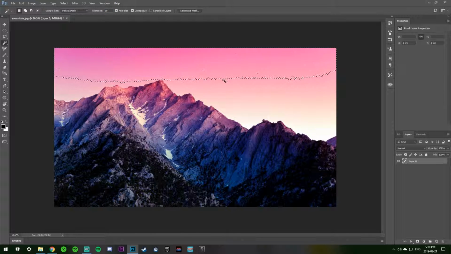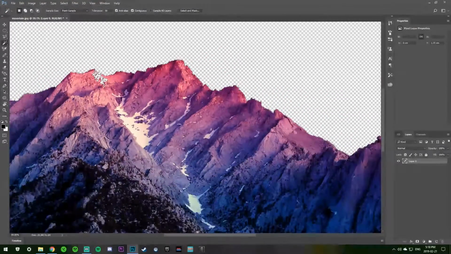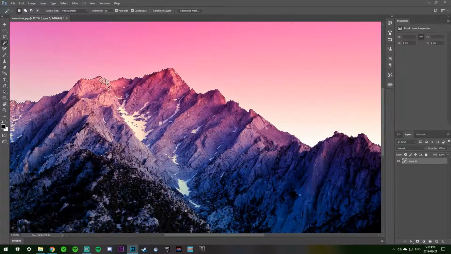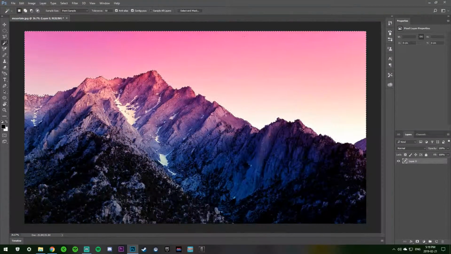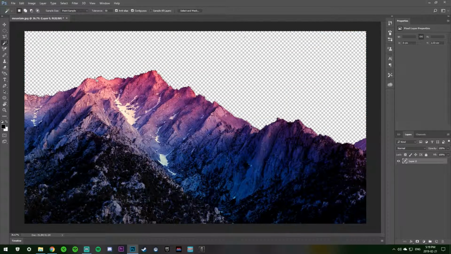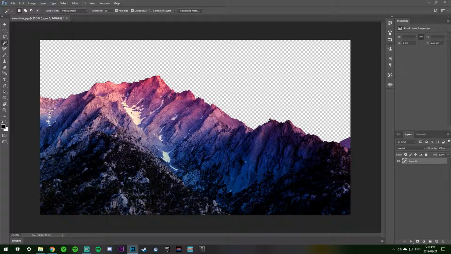Set it to like 50, you just grab the sky. If we hold down Shift again, just go around grabbing stuff, get rid of that thing. You'll see it's a little messed up there, but you can always get rid of it by holding down Alt. You just click in there. There you go. That's how you make your mountains have a transparent background.